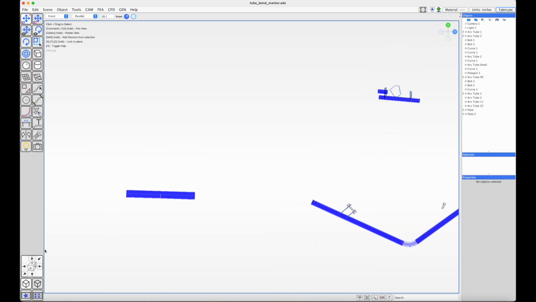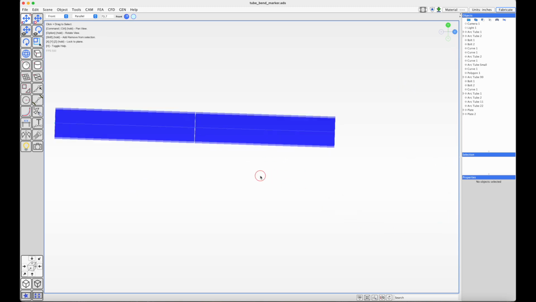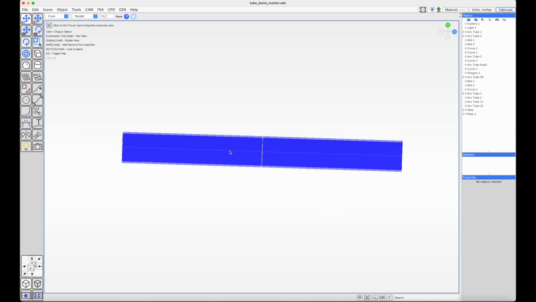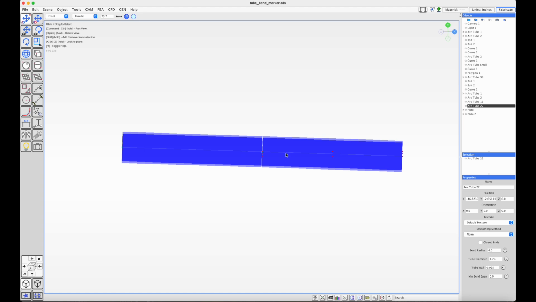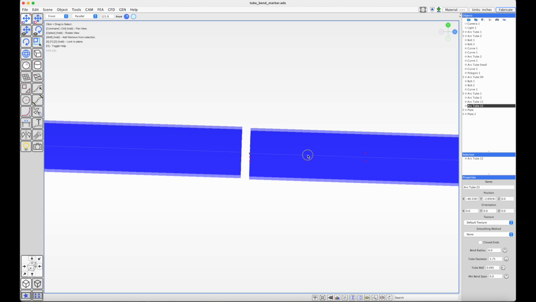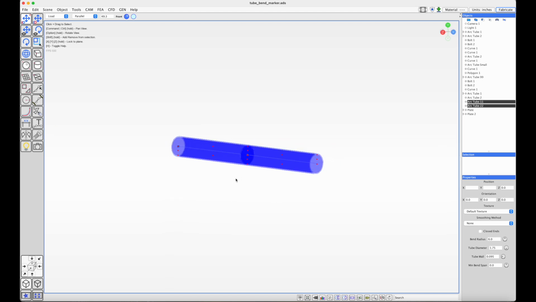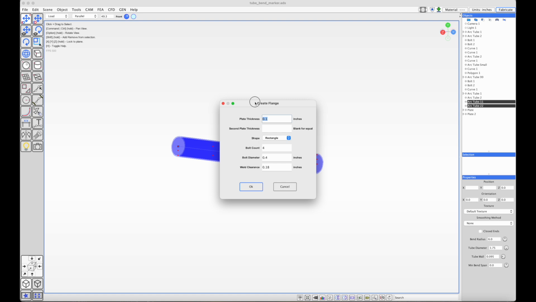One other new tool that we have is the flange tool. So we can construct flanges that join two tubes. In this case, we've got two tubes on the same plane that butt up against each other. They don't have to be perfectly touching. They can be separated or overlapping. If I select both of these tubes, I can select the Create Flange tool. And it gives me some options.